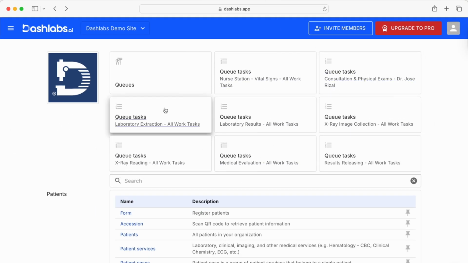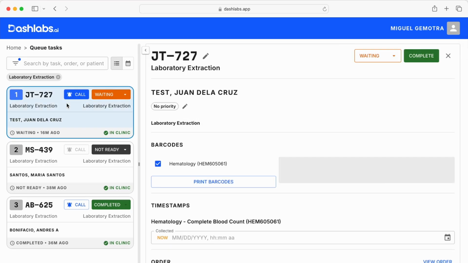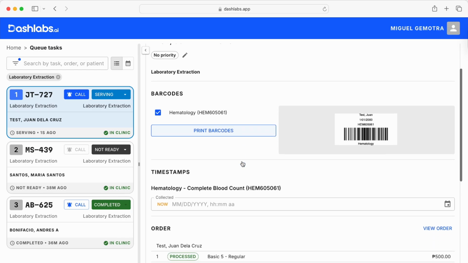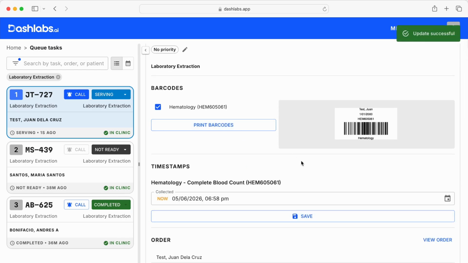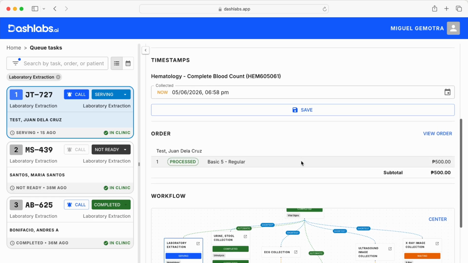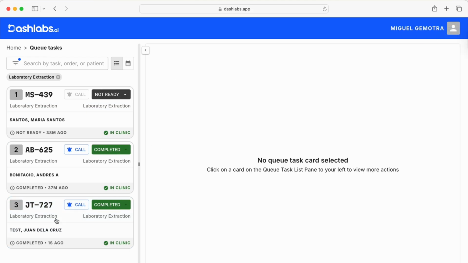When servicing a patient, click on the appropriate extraction queue and click Call on the patient being serviced, allowing them to be called for the extraction process. Once extraction is completed, click Now on the date to automatically log the date and time of the extraction, and then once done, hit the Save button on the date. When saved, click Complete on the top right and do the same for any other queue.